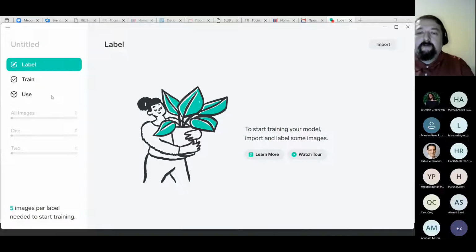So the great thing about Lobe AI is that it gives you the model which can be used in mobile application, which can be used in web application, which can be used everywhere. So the first thing that you should do is to collect some images, and you don't need a lot of images. You see, it says here 5 images per label is something you need to start training. So 5 is probably a little bit too low, but having 10 to 15 images per label is quite good.